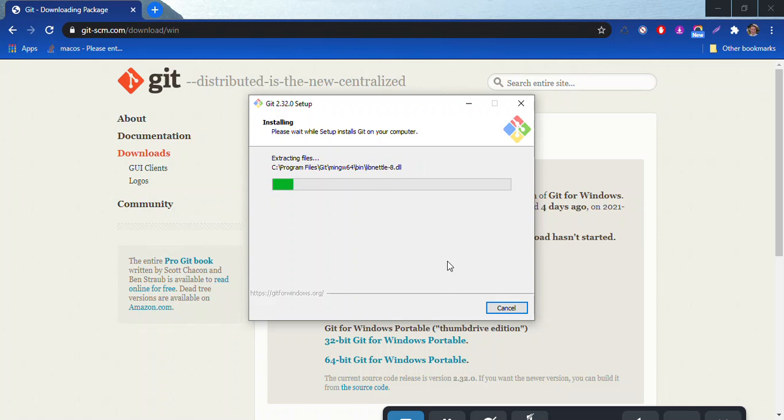Now, the way that we're going to use Git is not like most programs. Most programs will open up by clicking on a file, so like if I wanted to open up Google Chrome, I'd click on the Google Chrome icon. Well, Git is actually something that will be installed that will allow me to run commands on my computer.